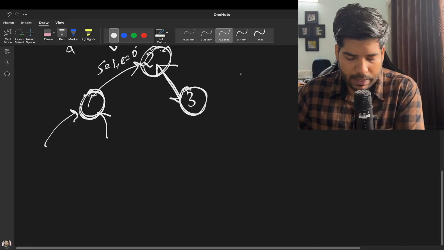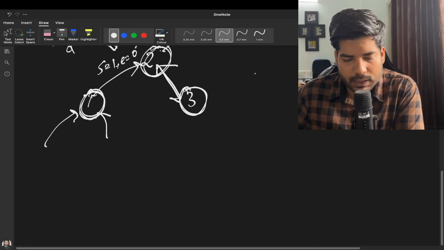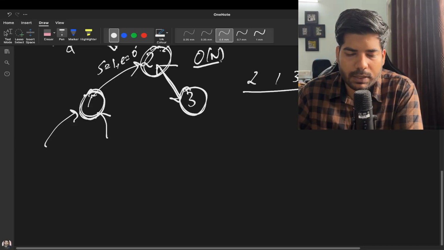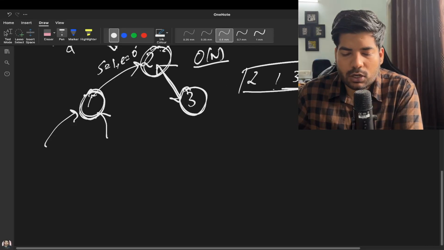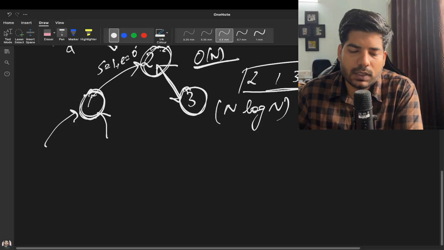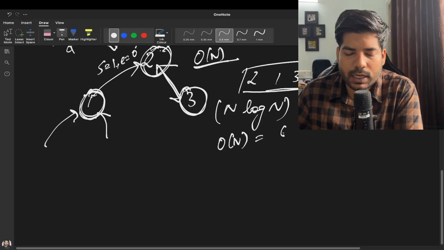Now what will be the time complexity for this problem? Basically, we have the in-order traversal first of all. In-order traversal takes order of n time. Now we will be sorting it, so that is going to take n log n time. And making that recursive function will take order of n time. So overall we can say that the time complexity is going to be n log n.